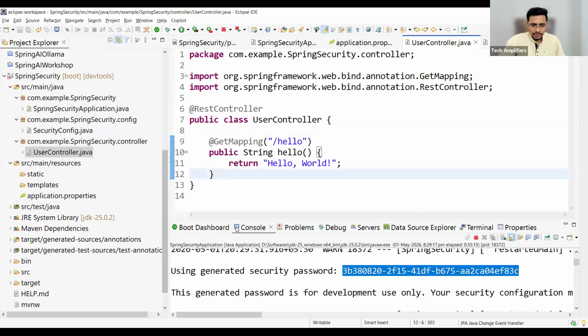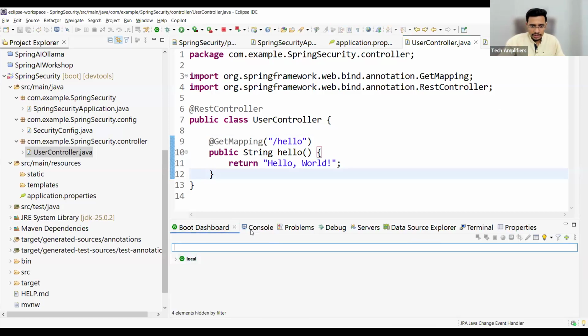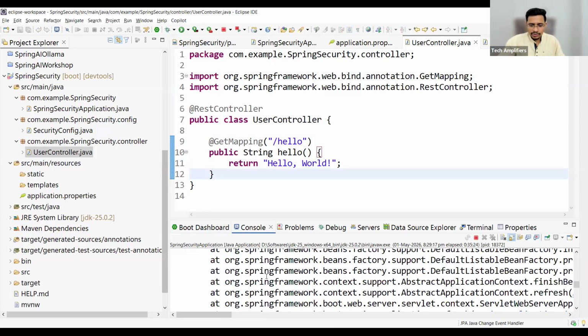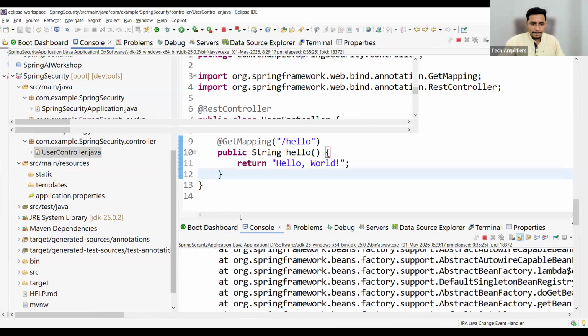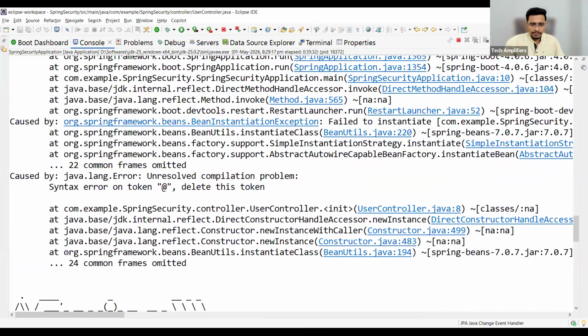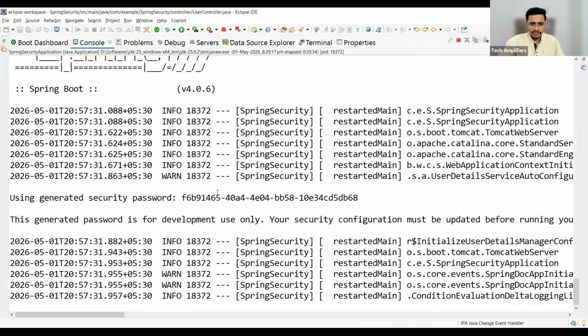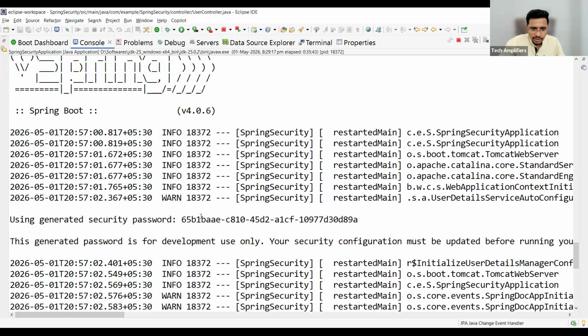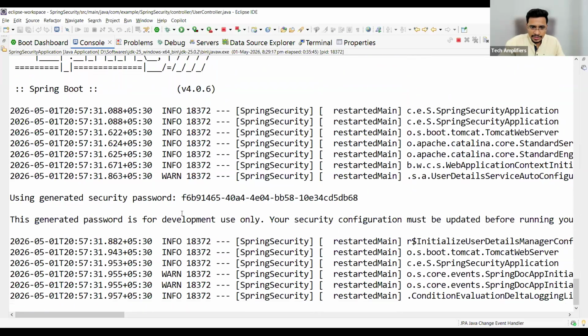Moving forward. Now, since I have dev tools, my application must have restarted automatically. Correct? So security, yeah, my application is restarted. Now, if I go and check the console, I see there are errors. Error creating bean with user controller. When I was typing, that time the error was created. But this application started, and this is my final password. Every time the application restarts, I'll get a new password. Every time new. Try to understand. See, here it was 65B1.